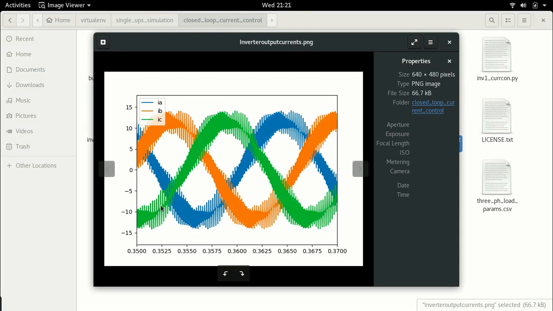Alright, now you see here, these are essentially three balanced currents. So there's the blue line which is phase A, there's the orange line which is phase B, and there's the green line which is phase C. The orange waveform, that's phase B, lags behind the blue waveform, that's phase A, by 120 degrees, and similarly phase C, which is the green line, lags behind phase B, the orange line, by 120 degrees. So this is indeed a three-phase balanced set.